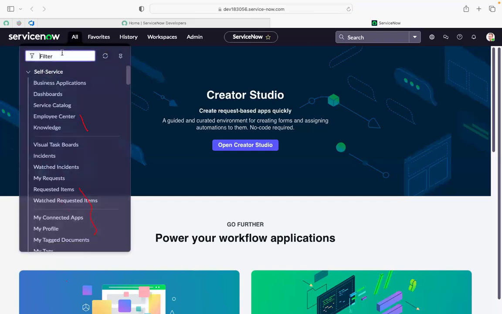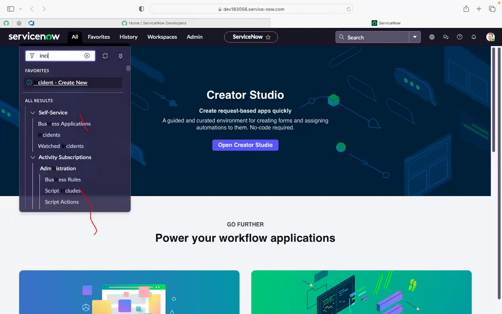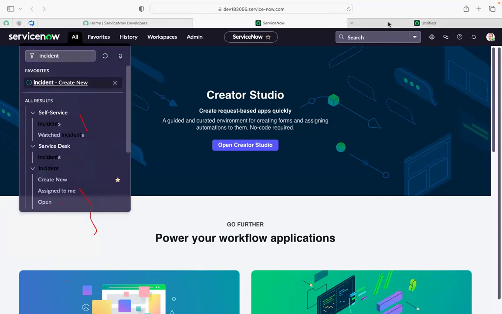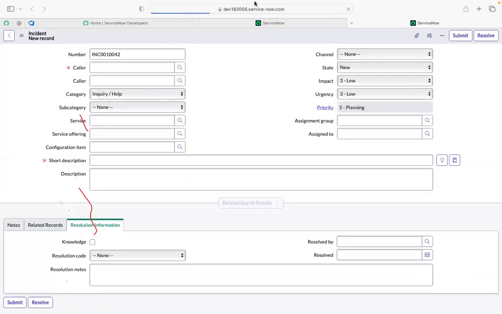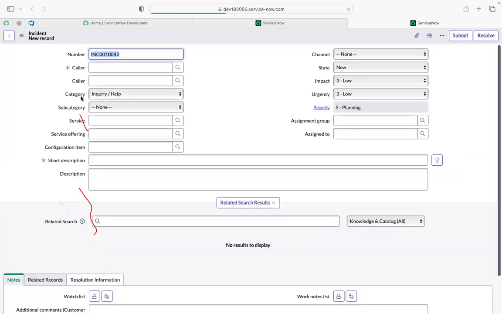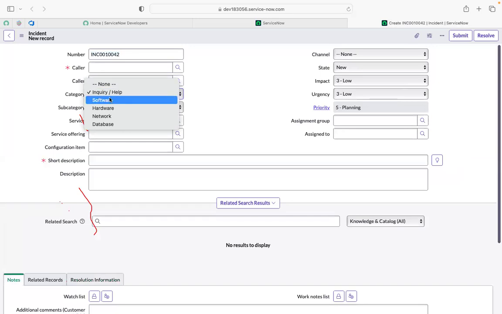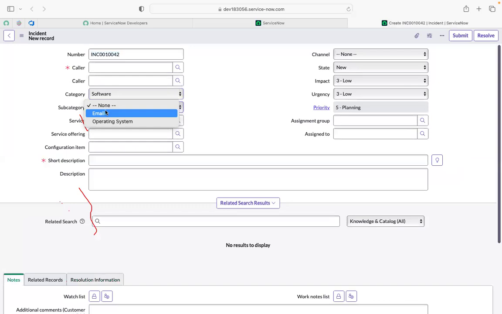Now in the application navigator, we will search for incident. So guys, we have a category over here and subcategory here, right? In category, we'll select software, and in subcategory, two values are available, that is email and operating systems, right?